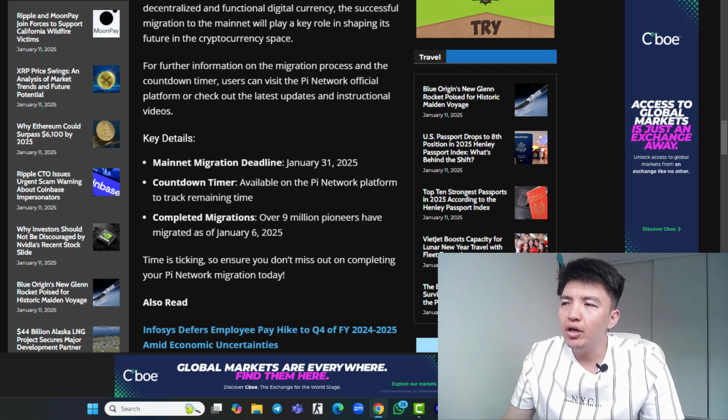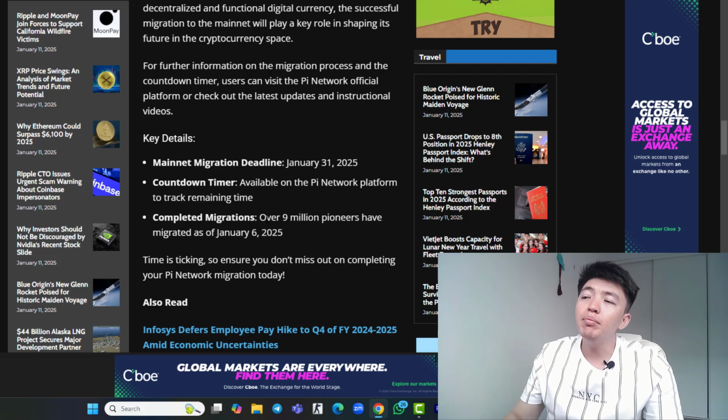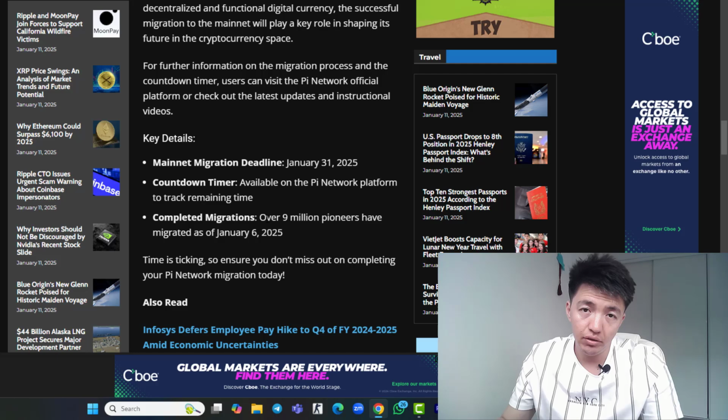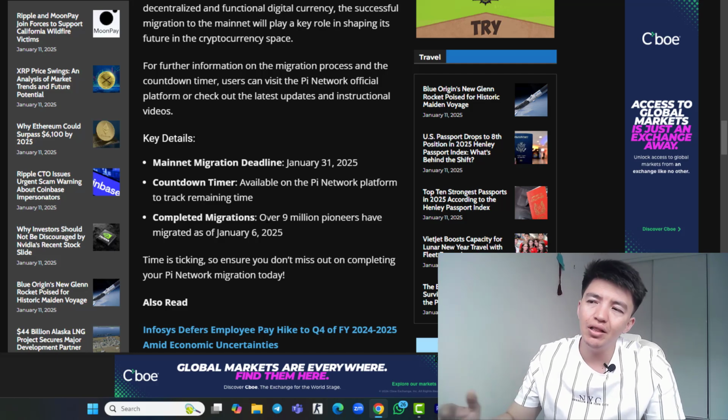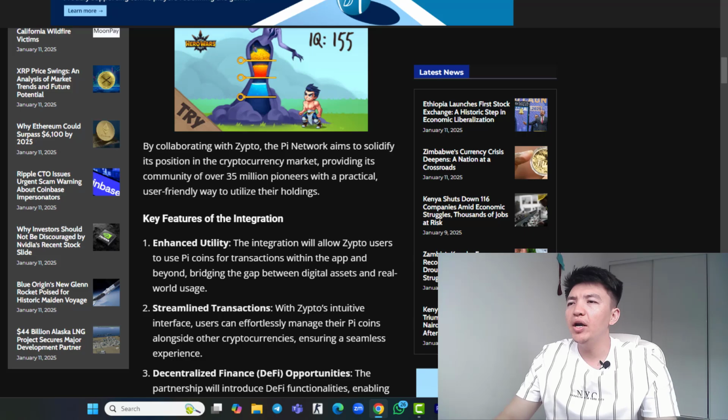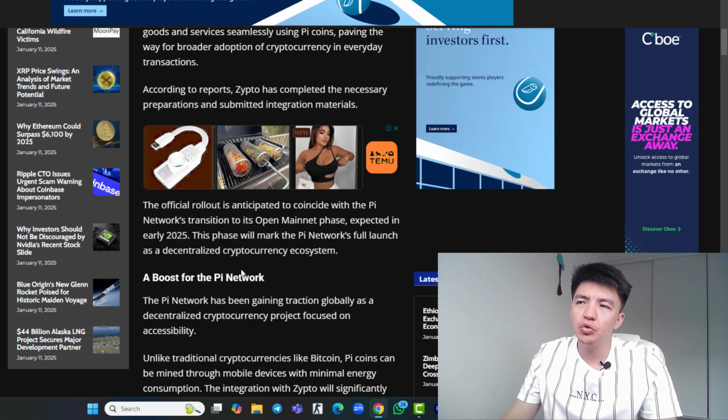A countdown timer is available on the Pi Network platform to track the remaining time. Over 9 million Pioneers have migrated as of January 6, 2025. So 9 million Pioneers have already completed their KYC and token migration. Still, lots of users remain to complete the KYC and token migration. So this is all about the latest Pi network update, the integration with Zypto Wallet.